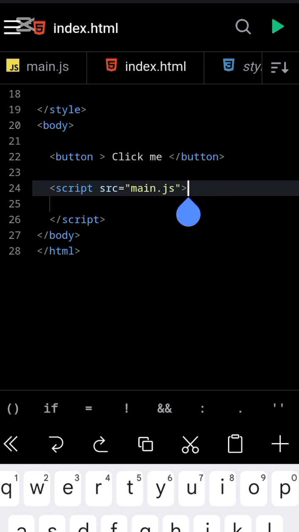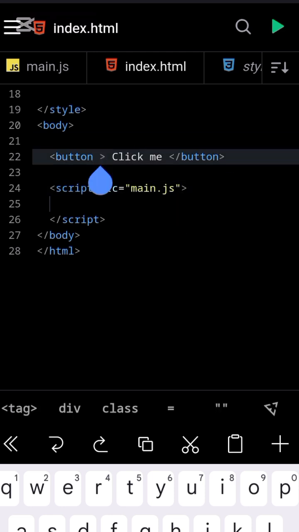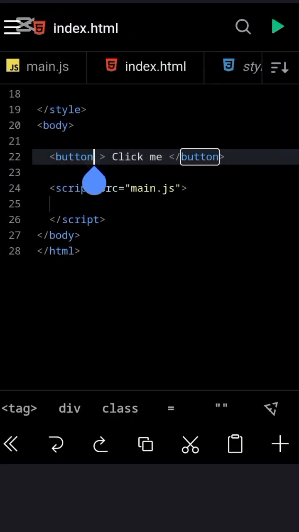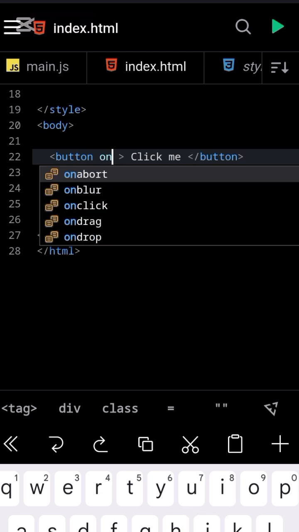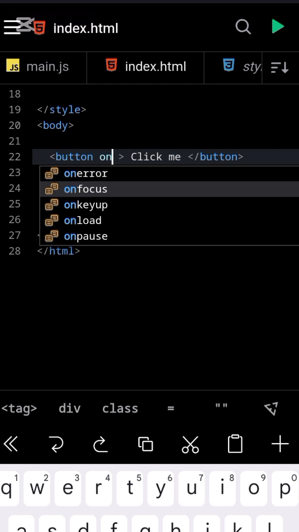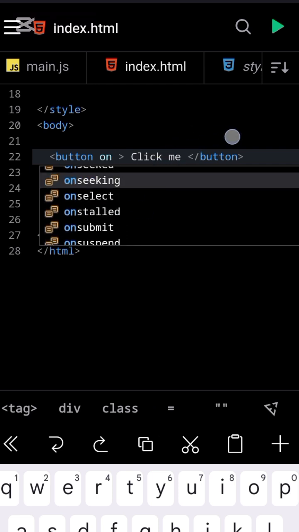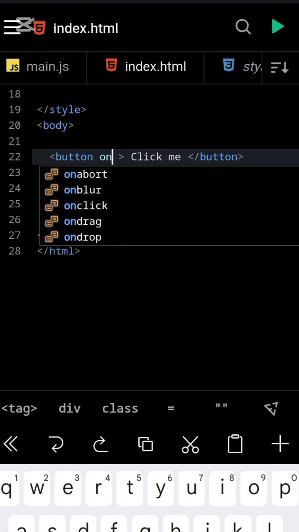So now I want this button that when I click on it, it should show a text, or something should happen when I click on this button. So now I'll come to this button. There is a property of buttons that is called onClick. So I'll say on. So you see different on: on blur, on drag, on drop, on focus, on pause, on different on. But what we are looking at is onClick.